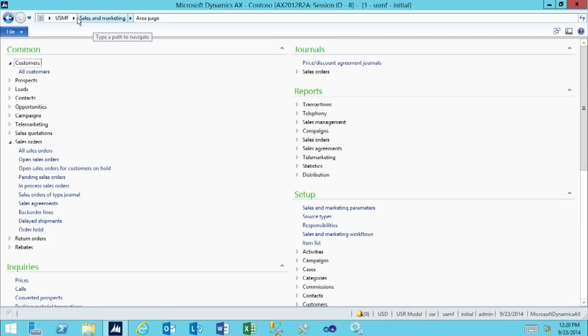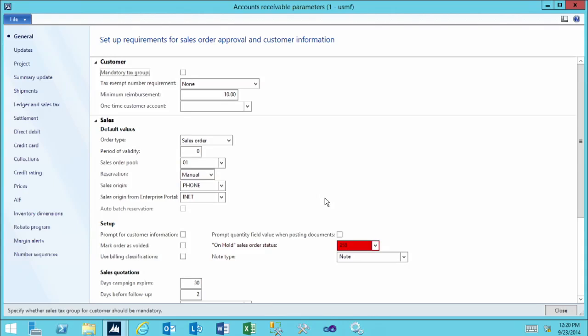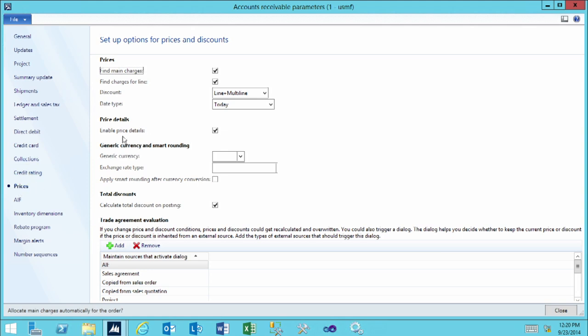You must enable price details before you can view them in the sales order form. Let's take a look at how to set this up in AX. We'll go to Accounts Receivable, Setup, Accounts Receivable Parameters. On the left pane, we'll select Prices, and then on the right side, you'll ensure that the Enable Price Details checkbox is marked. A similar parameter is available in Accounts Payable Parameters to enable this functionality for purchase orders.